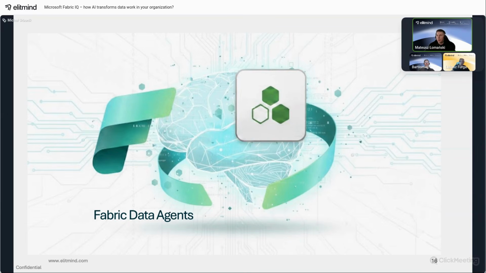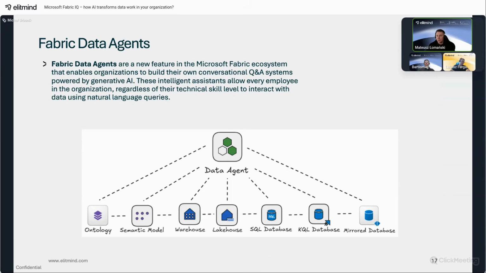So before we dive in, here's important context. Ontology in Fabric integrates with Fabric data agents, allowing you to ask questions in natural language and receive answers grounded in the ontology's definition and bindings. This means our ontology serves as the foundation for the agent's intelligent responses.